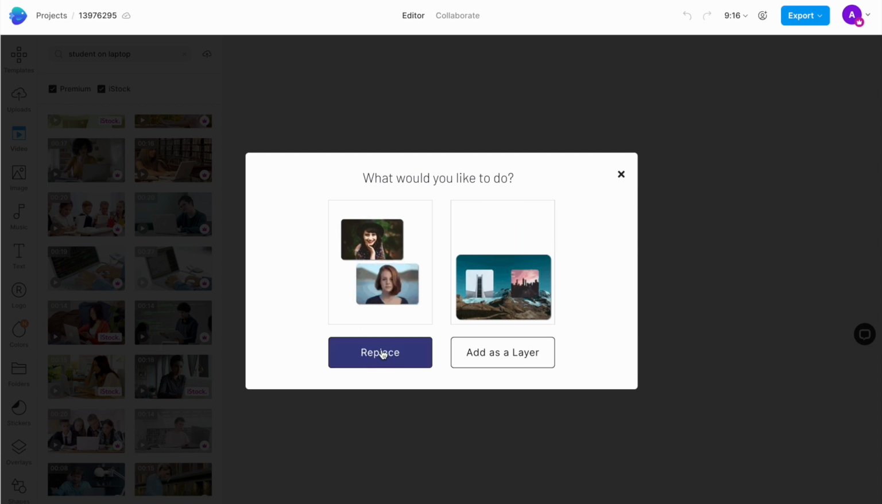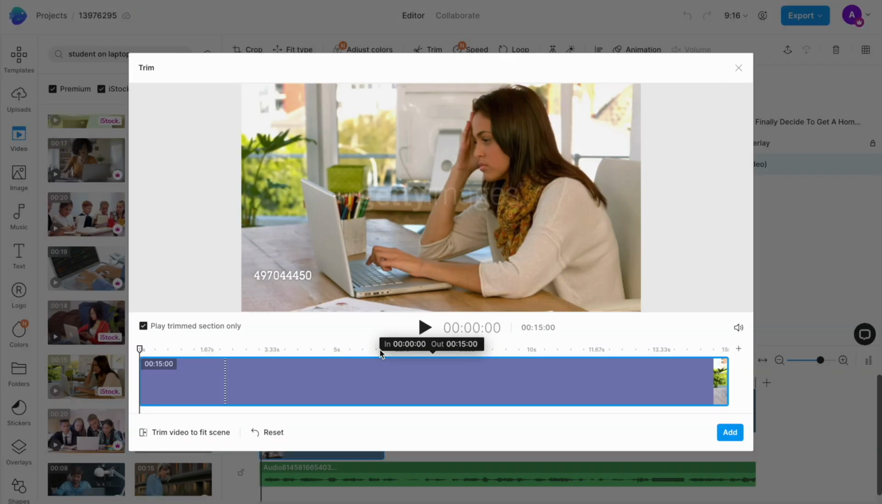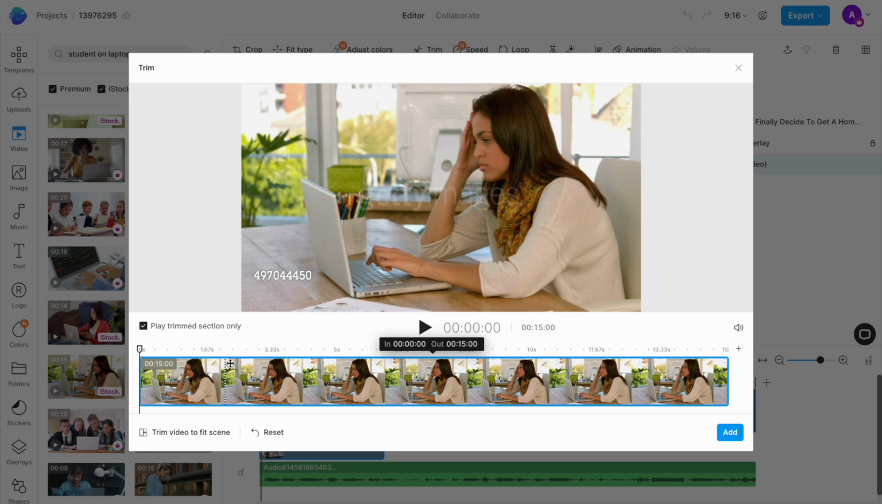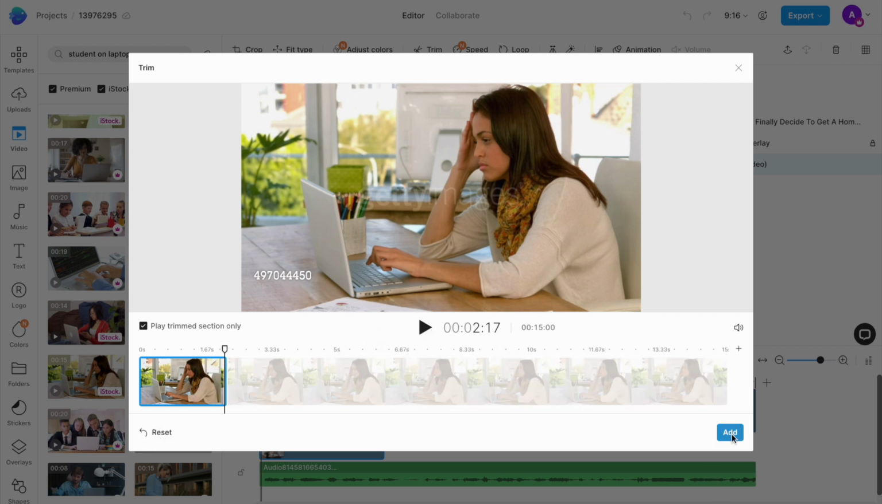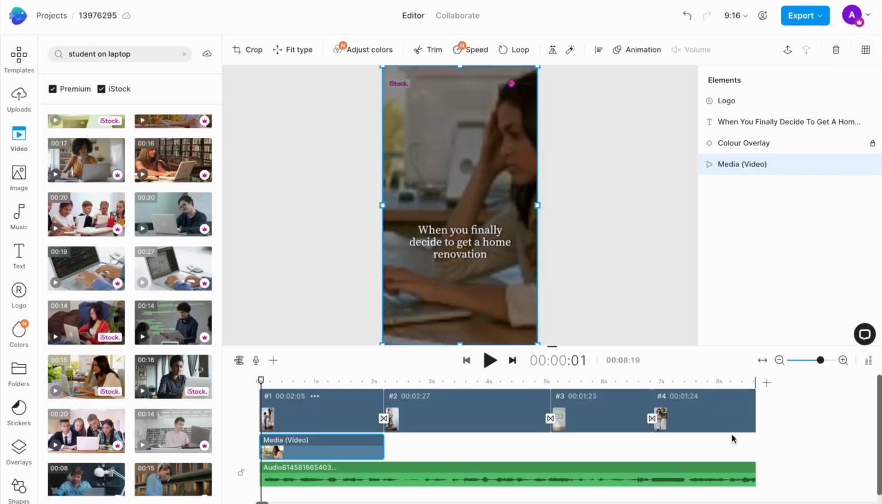This will open up another pop-up window where we can trim the duration of the clip to fit the scene, which is depicted by this vertical dotted line. Simply select this option on the bottom left corner of the window that says Trim Video to Fit Scene and then click on Add, and your clip will replace the template default. You similarly want to go ahead and replace the remaining clips in the template as well.